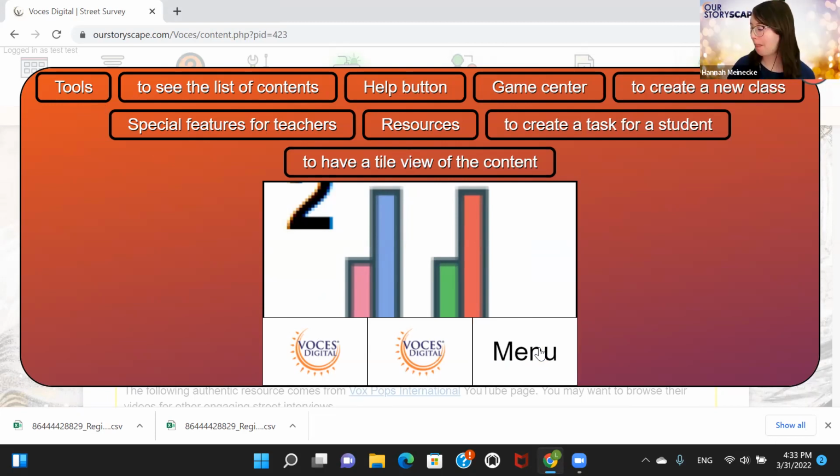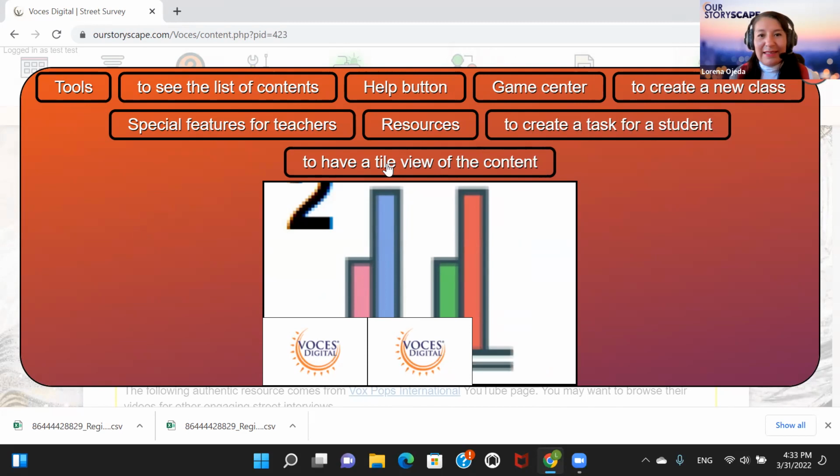What about the menu? If you click on the menu icon, what does it show you? Nahir, would you like to give a guess? To have a little view of the content. Okay. Yay! Nice job. You see, she got such a good memory. Awesome, Nahir. And I quickly explained this. Wow, quick. I'm so impressed, Nahir. You're doing a great job.